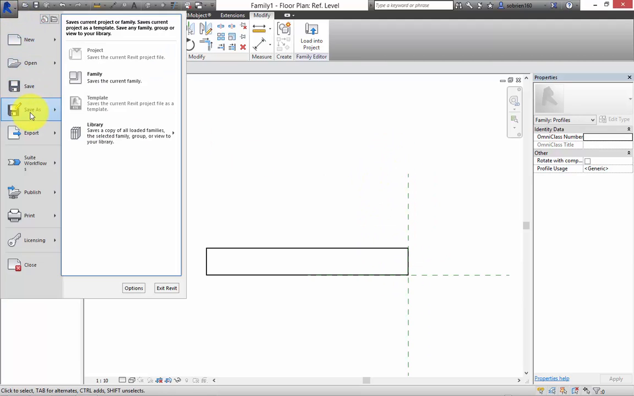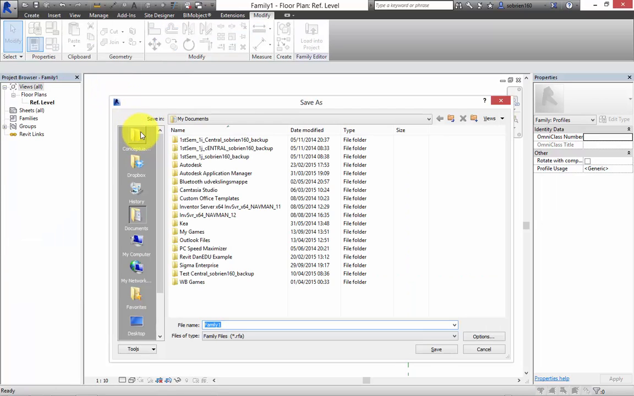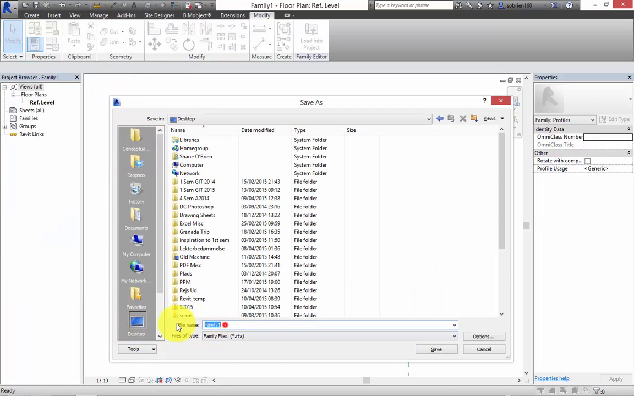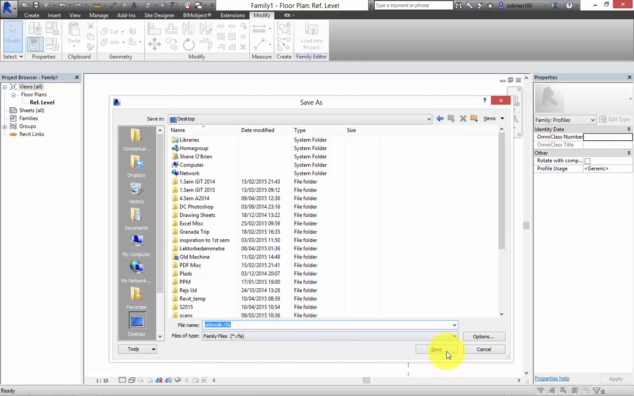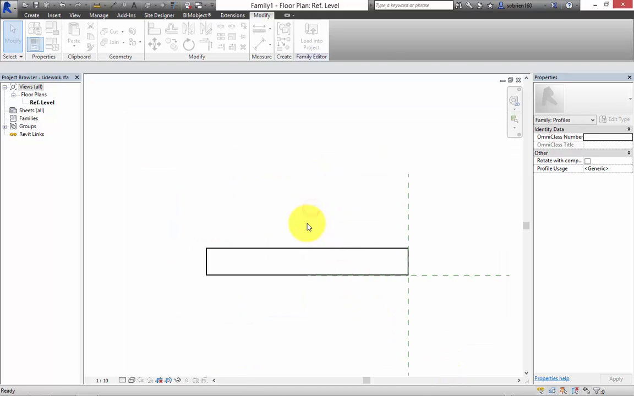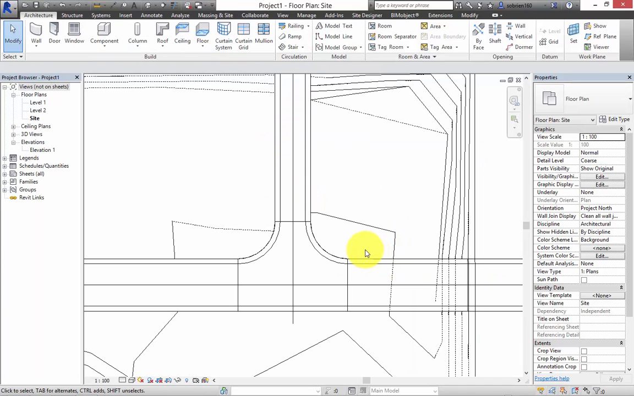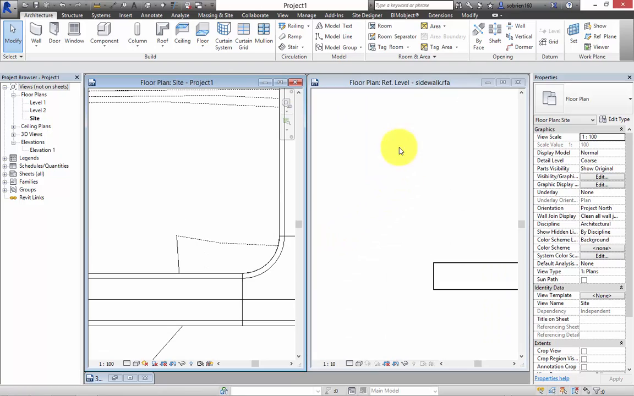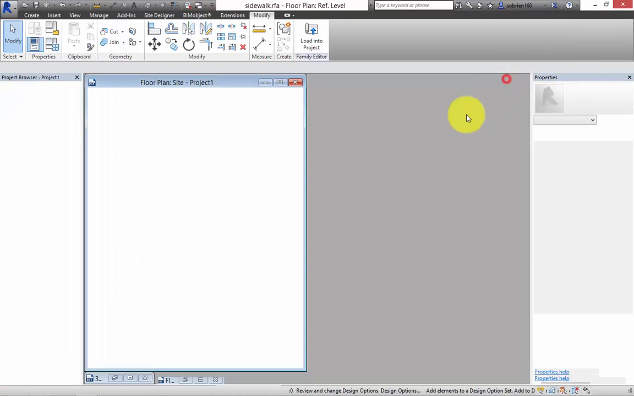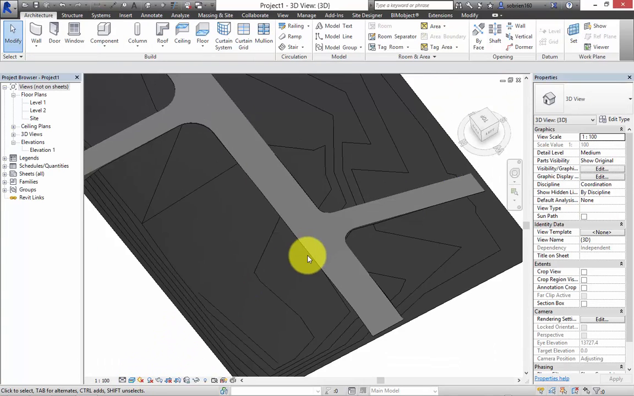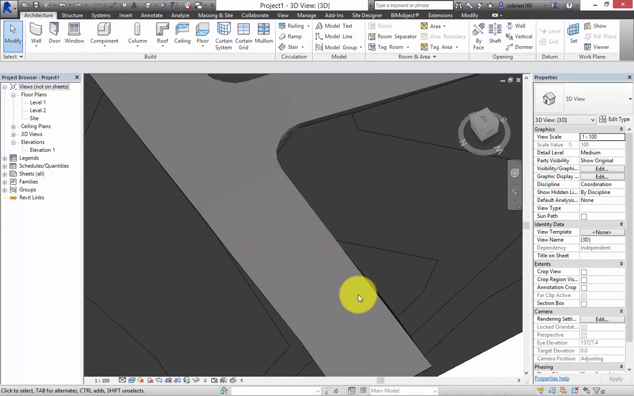Save it on the desktop. Save as family. Let's call it sidewalk. And then we can load it into the project. So now we have the sidewalk profile loaded in here.